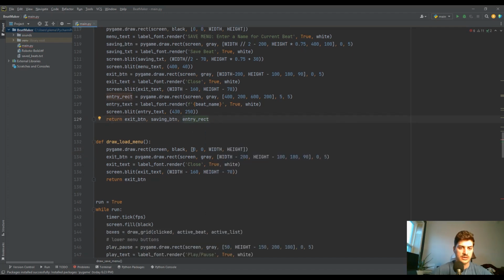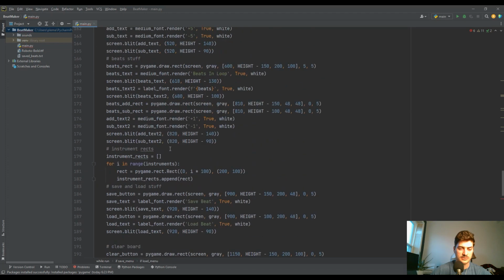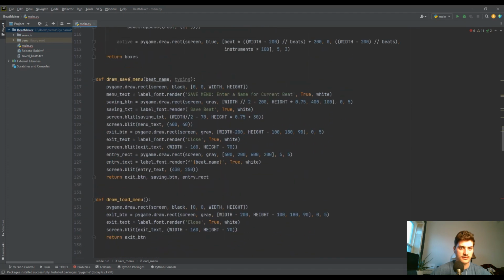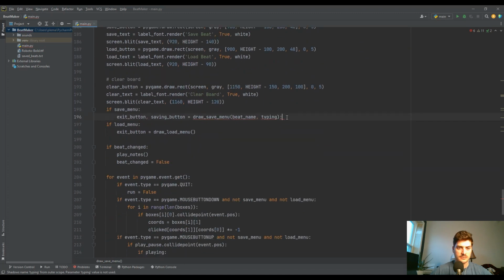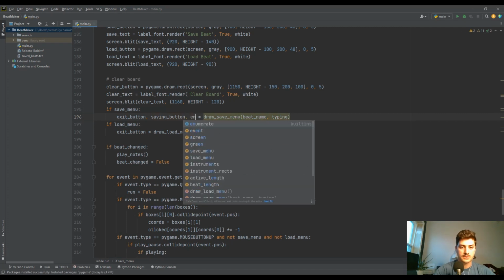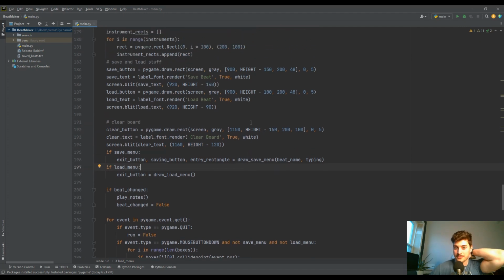Okay, so now let's go back down to where we call that and make sure that we're passing the entry rectangle back. So unresolved draw save menu. Did I accidentally change the name of the draw save menu? Beat name and typing. I'm sure I put another, oh yeah, I put a semicolon in there. I'm such a silly goose. Okay. Entry rectangle.